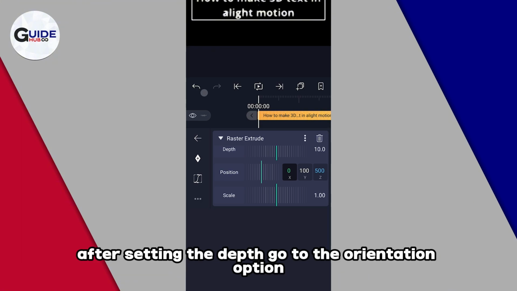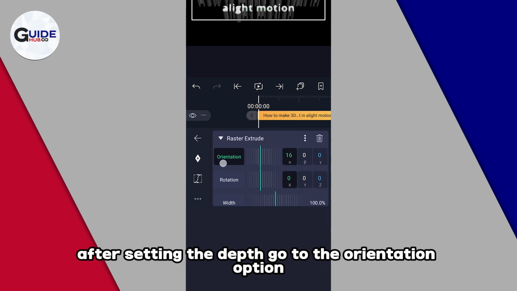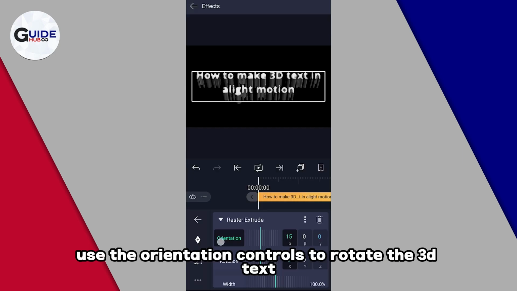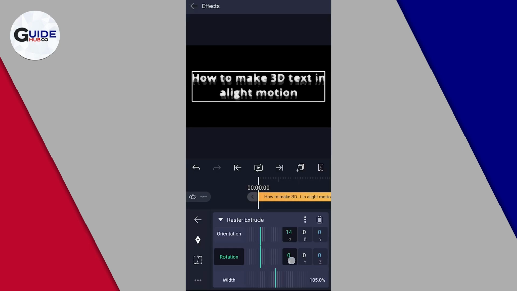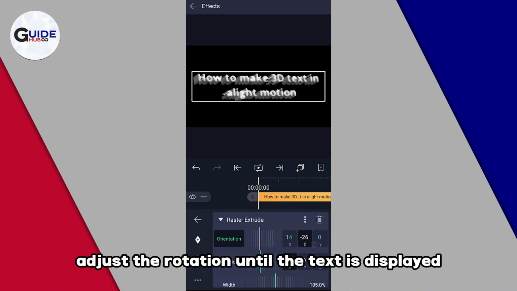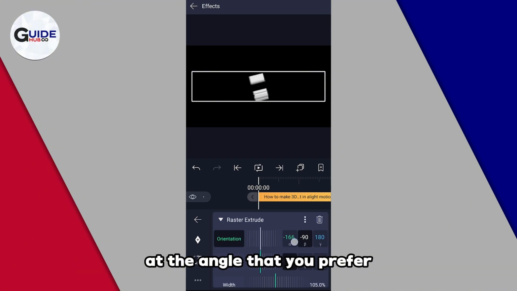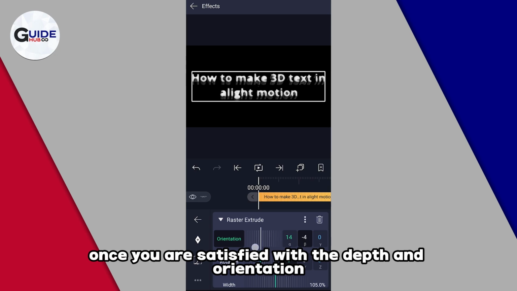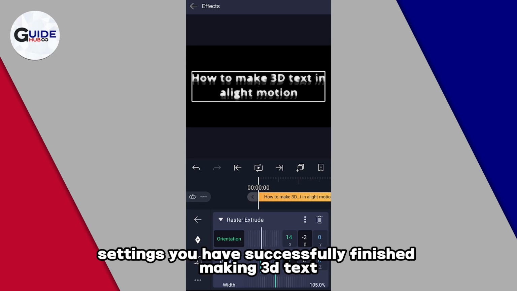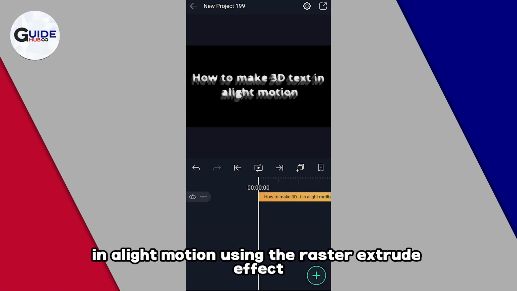After setting the depth, go to the Orientation option. Use the orientation controls to rotate the 3D text. Adjust the rotation until the text is displayed at the angle that you prefer. Once you are satisfied with the depth and orientation settings, you have successfully finished making 3D text in Alight Motion using the Raster Extrude effect.